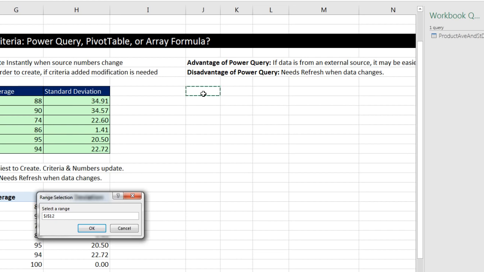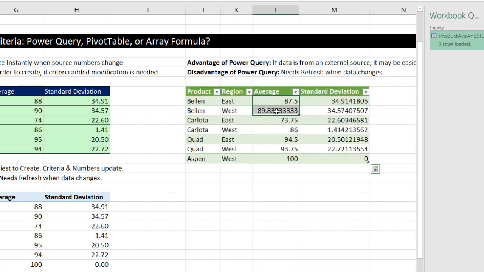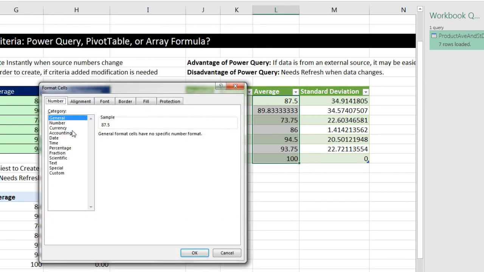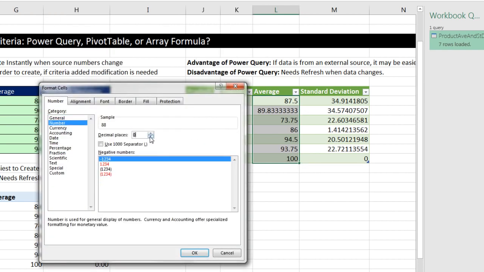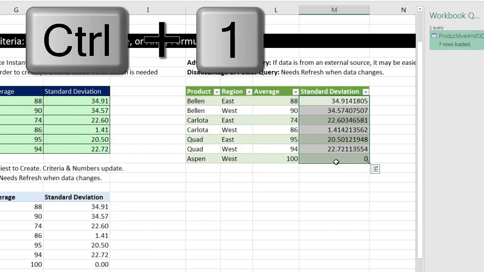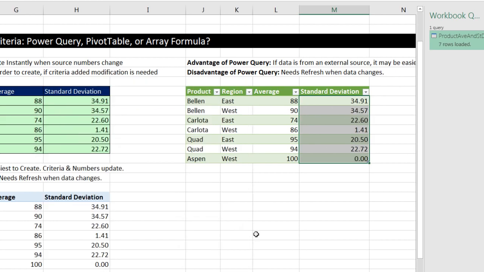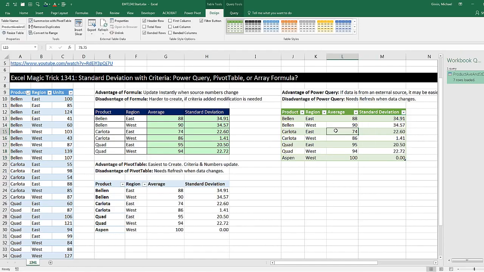I'm going to try and click J12. Click OK. Click Load. Now I'm immediately going to come over here and highlight the average column and press Control 1, Number, 0 decimal places. Click OK. Highlight, Control 1, Number, and 2 is fine. Click OK.